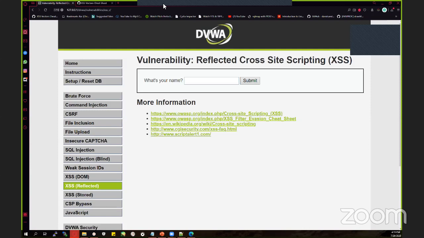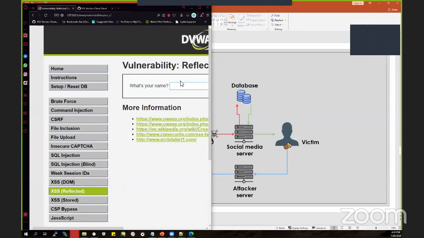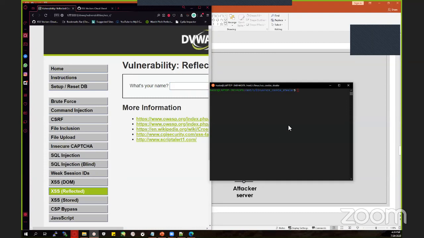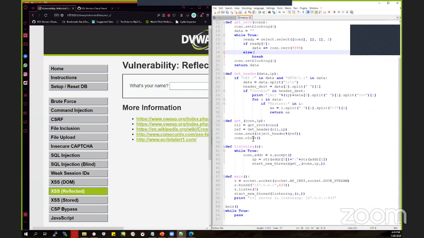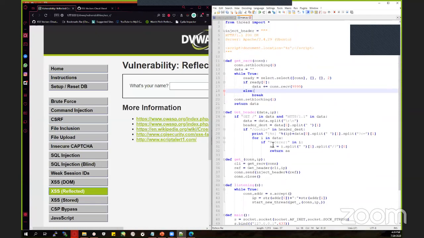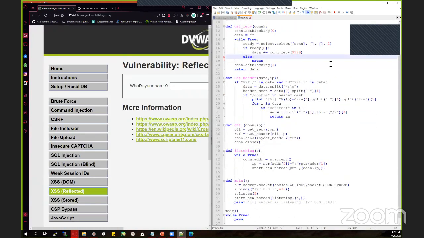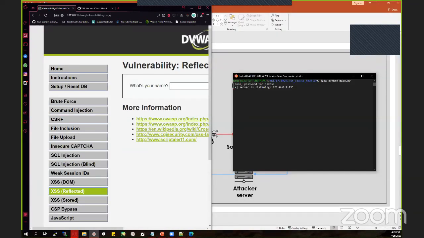Okay, I am going to show another demo: how an attacker can steal your cookies. I created a simple script here to get my cookie from the browser. Here is the script that I created, just a simple Python script.